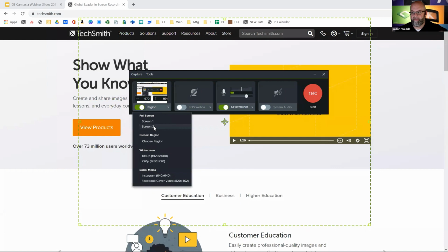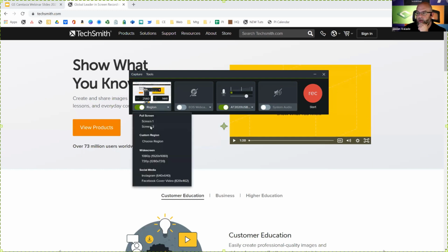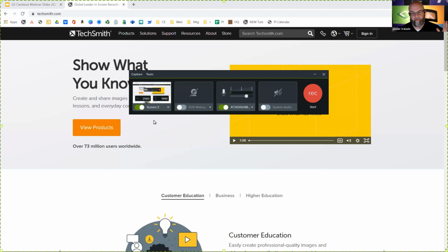I have a 2-monitor setup. So I'm going to select screen 2, and it is going to take this green dotted line that you might have seen, and it's going to encompass the entirety of screen number 2. So I can see that preview here of exactly what I want recorded inside of Camtasia. So it's going to capture screen number 2. So question 1, what do I want people to be able to see?